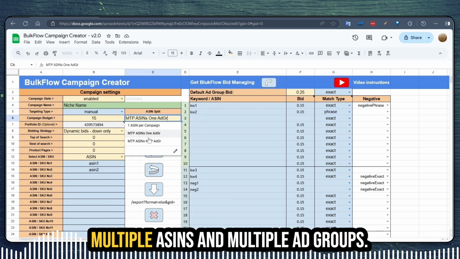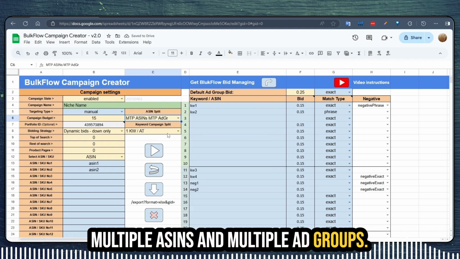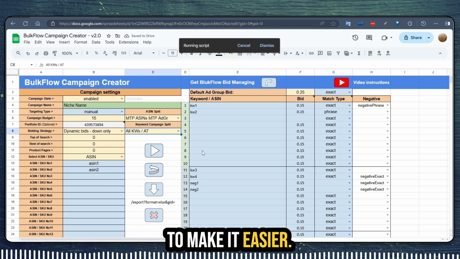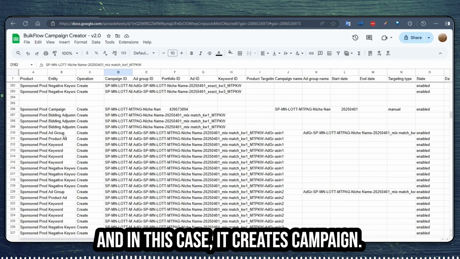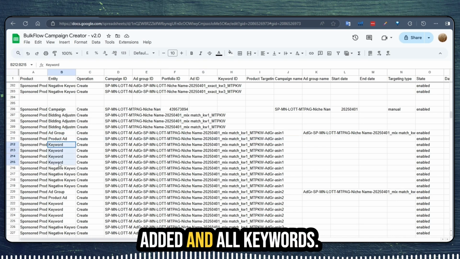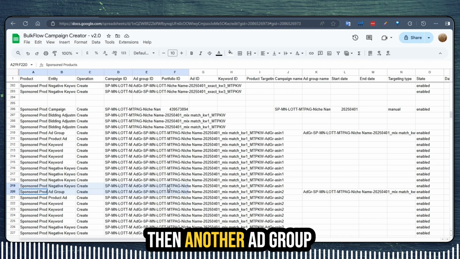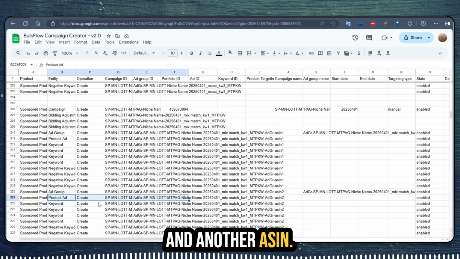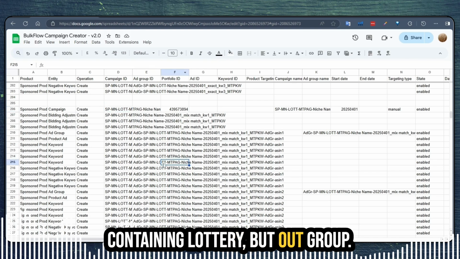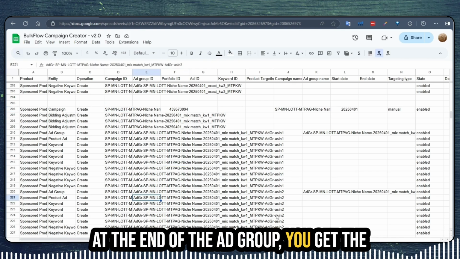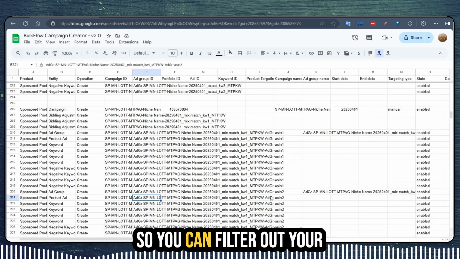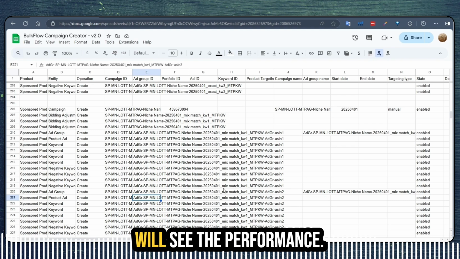Interesting case scenario, multiple asins and multiple ad groups. Let's make all keywords to make it easier. And in this case, it creates campaign, ad group, product is added, and all keywords, all negative keywords, then another ad group and another asin. So the campaign name is containing lottery, but at the end of the ad group name, you get the actual asin added into the ad group. So you can filter out your ad groups by the asin and you will see the performance.